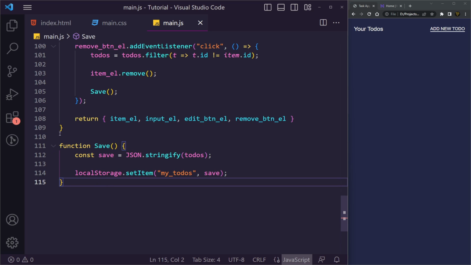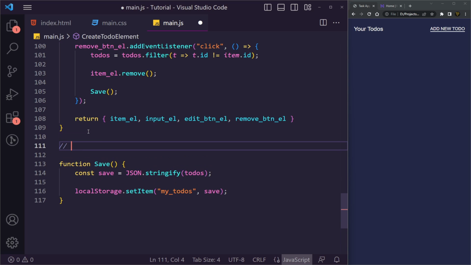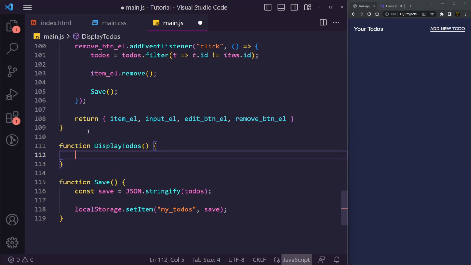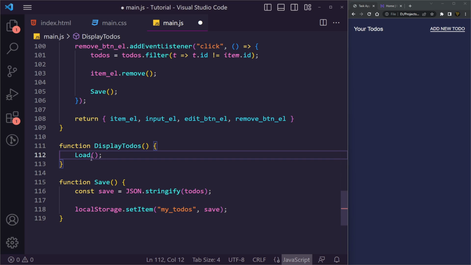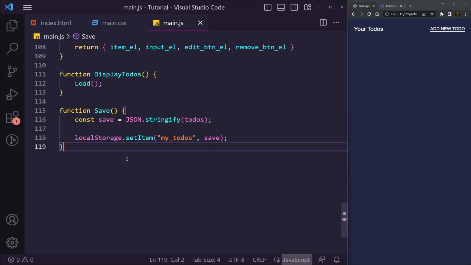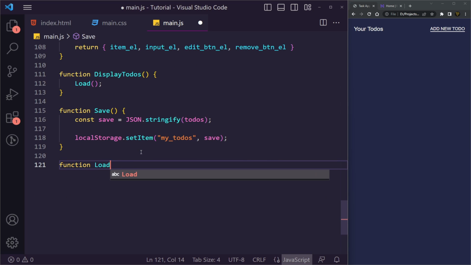So we want to create a new function. I'm going to call this above the save and load functions. I'm going to create a function called display to-dos, and we're going to basically call a load function because we need to load all our items before we display them. So let's create a function called load.